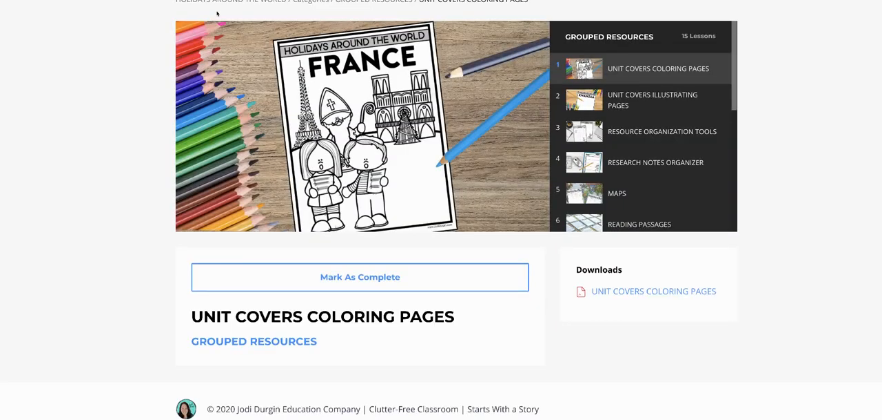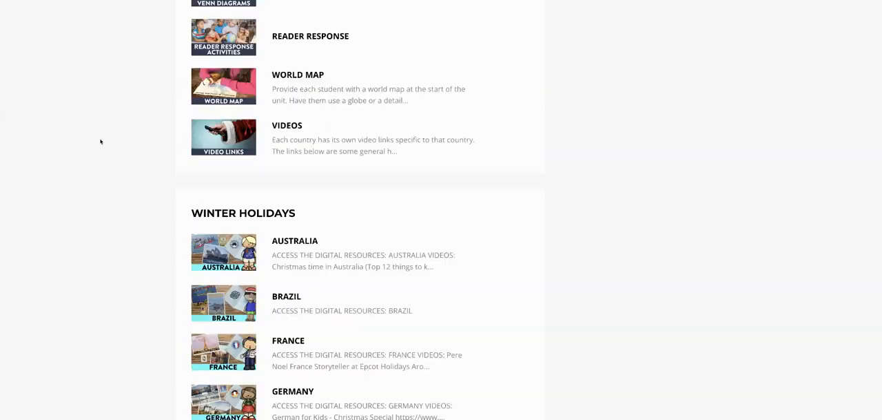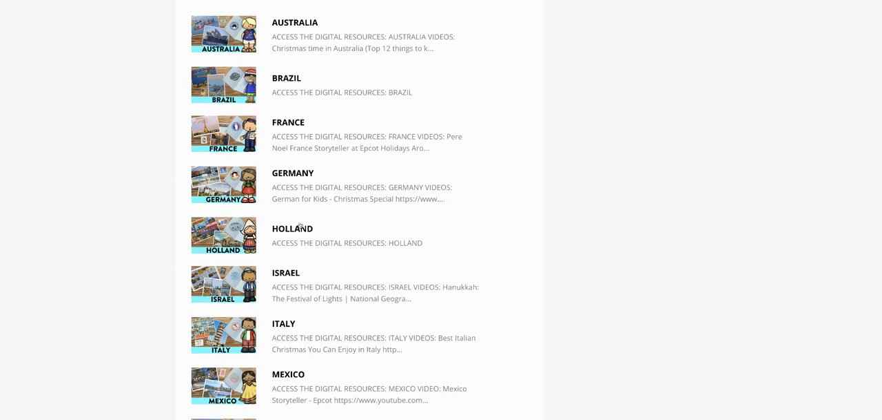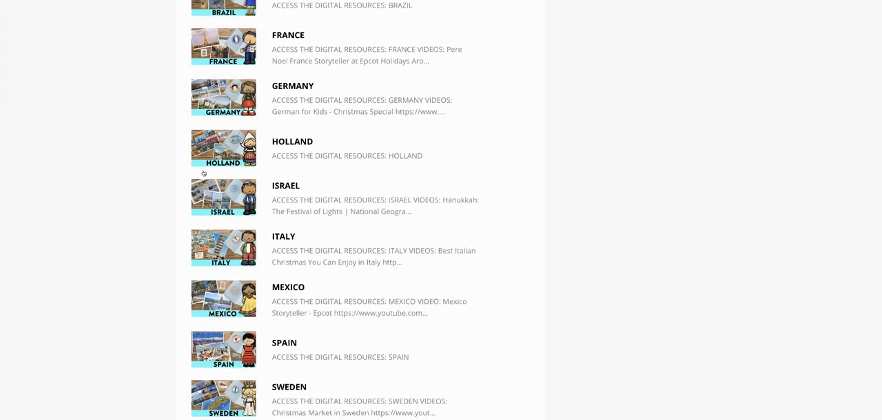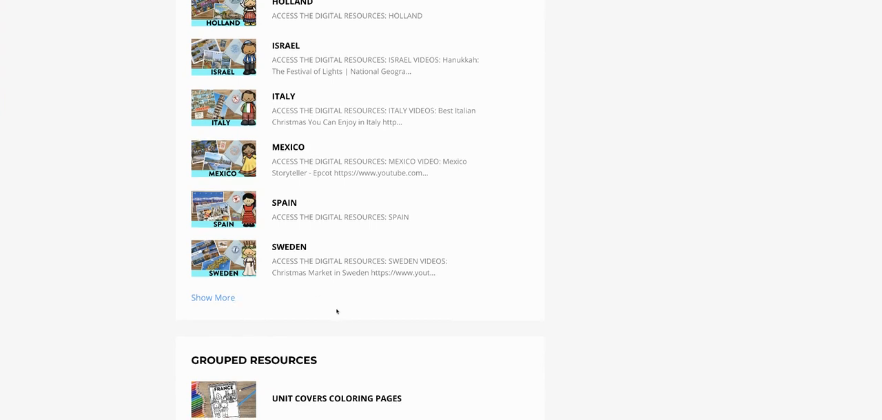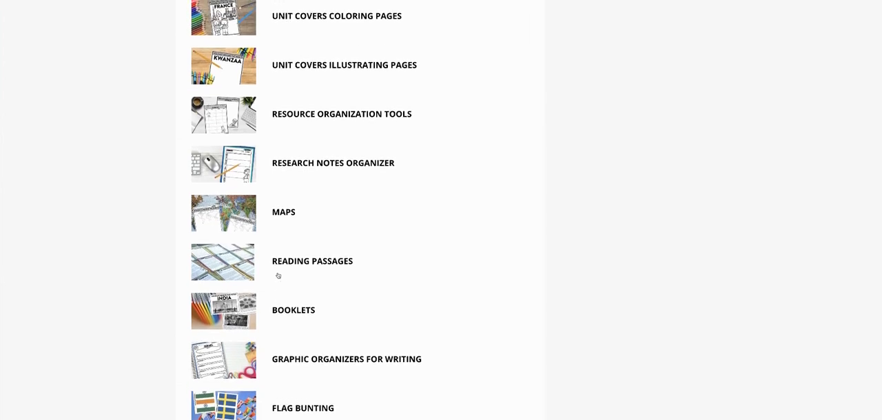One other thing I just want to make sure I point out to you is that the bonus section right now is what you see is what you get in front of you. When you come down to the winter holidays, it only shows so many at a time. So just note that there's a section here that says show more. And when you click on that, it'll take you to the remaining countries. Same with the grouped resources. You have the ones that you see in front of you here.